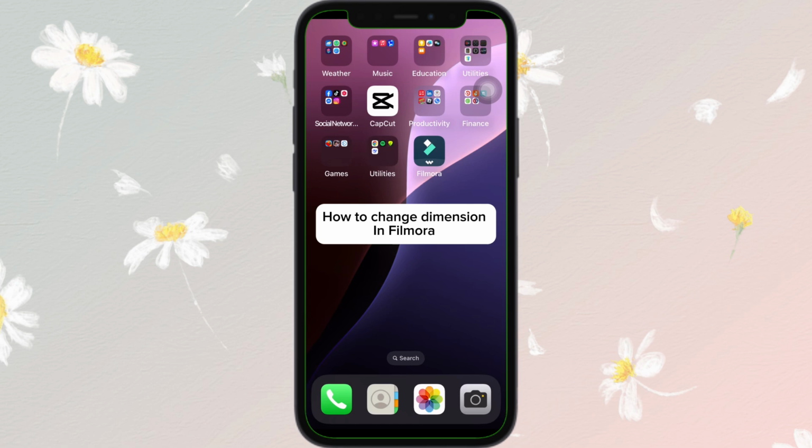How to change dimension in the Filmora editing app. If you use Filmora to edit your videos and photos and want to change the dimension or resize, then this tutorial is for you. So let's get started.